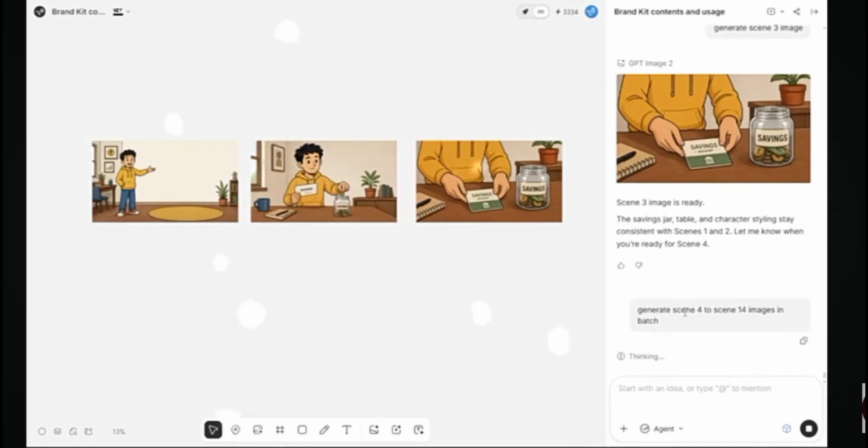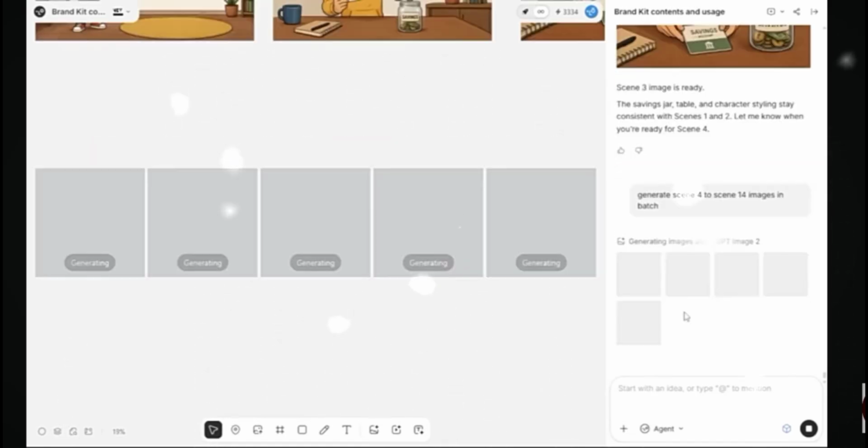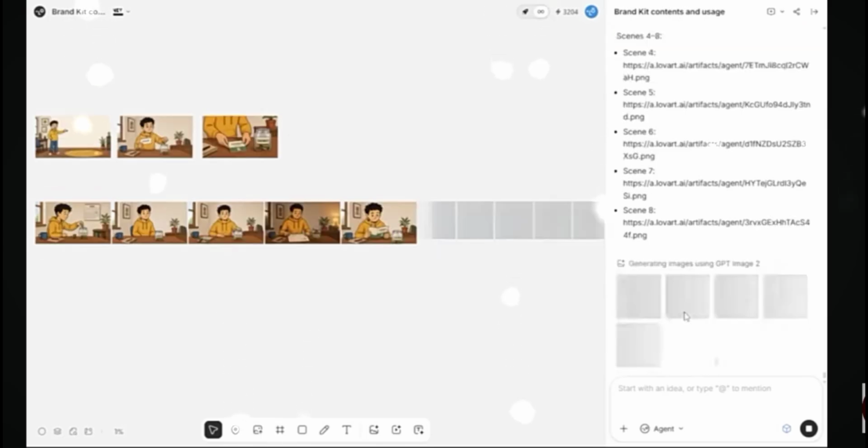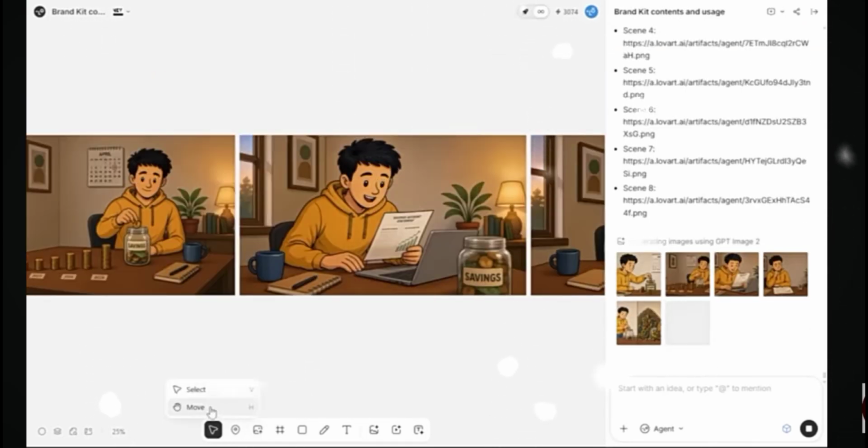I can simply ask the design agent to generate the desired number of scenes together, or I can batch generate the entire scene list. This gives me a full visual library for the video, and because the batch is connected to the same brand kit, the scenes feel like they belong together.